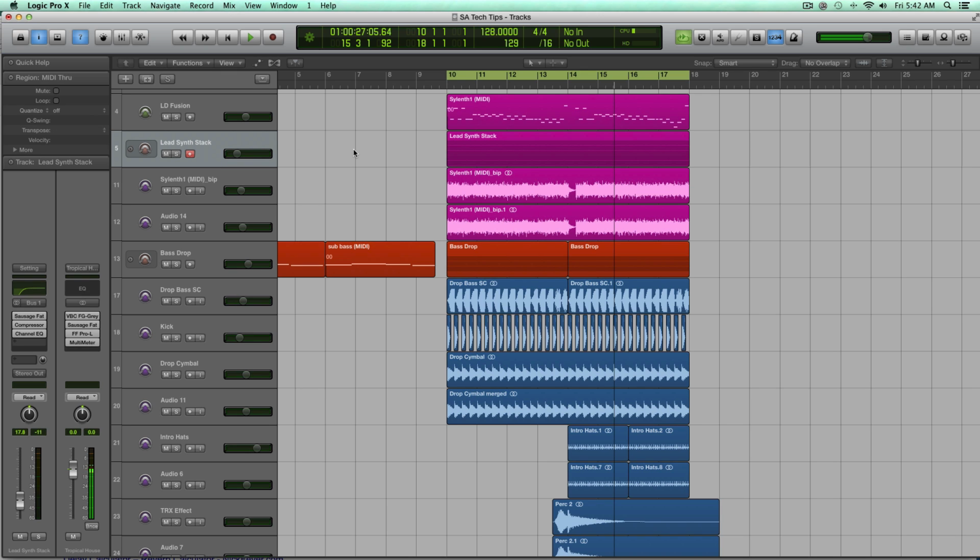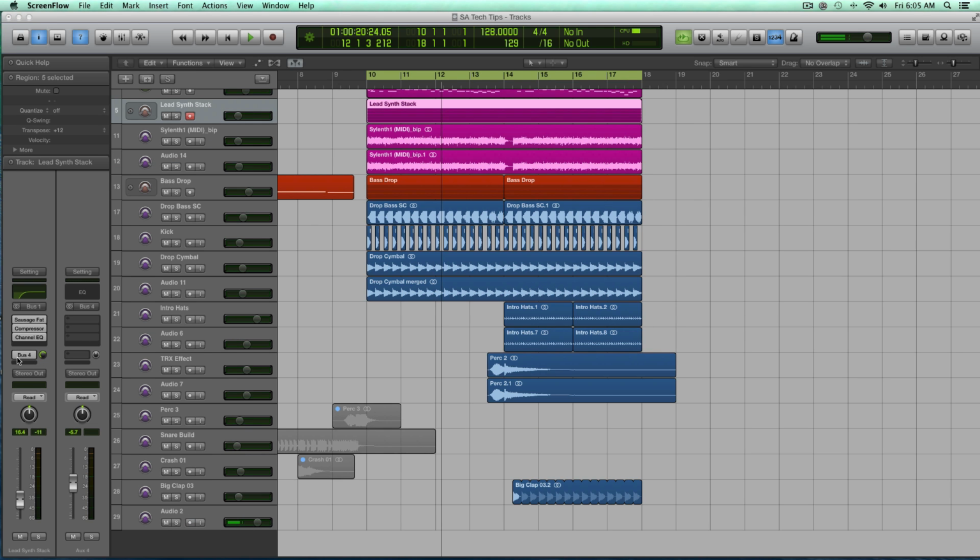In Logic, they are called buses. I call them auxes because I used to use Pro Tools, hence my Pro Tools skin. But yeah, what we're going to do is set up a bus, and I'm going to go to bus 4. I'm going to hit Option or Alt on my keyboard, and it's going to set the aux or bus send to unity, which is 0 decibels. All right, so we've got this set to unity.